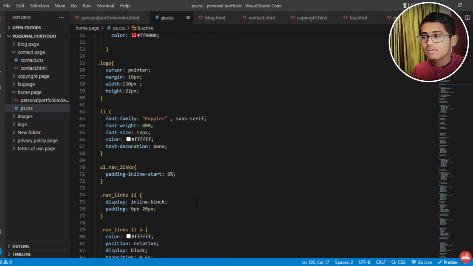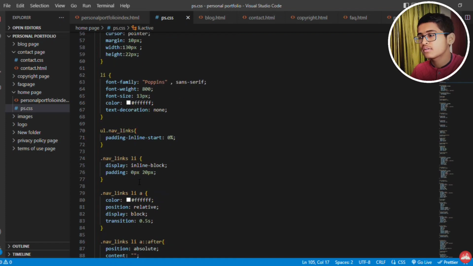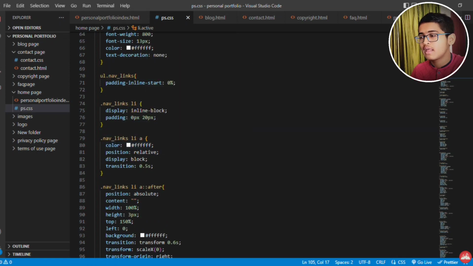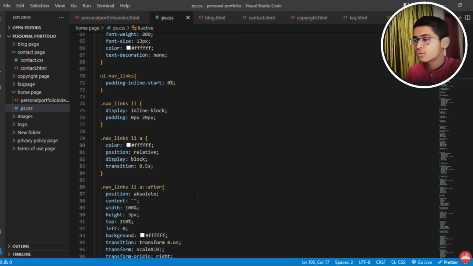For the ul.nav-links I put in padding-inline-start 0%, and for the nav-links list class, I displayed it just inline-block, and padding also I put in here. For the .nav-links li a, I put in color white and position relative. Display block and transition also I put in, so when you hover it, it comes in a very good smooth way. Here next is the nav-links list anchor tag.